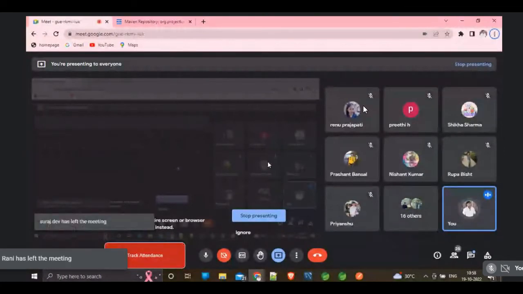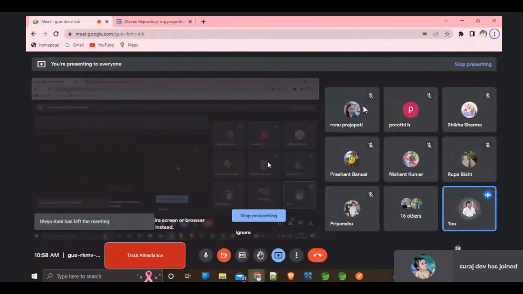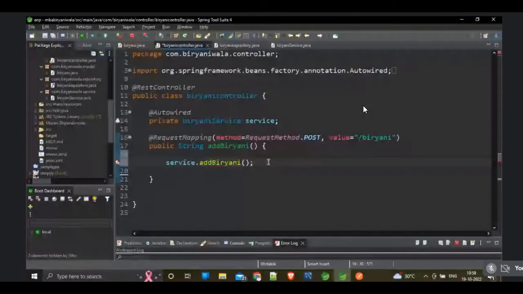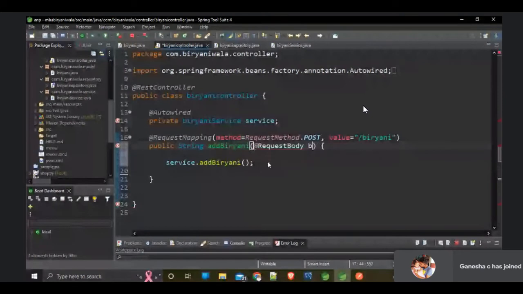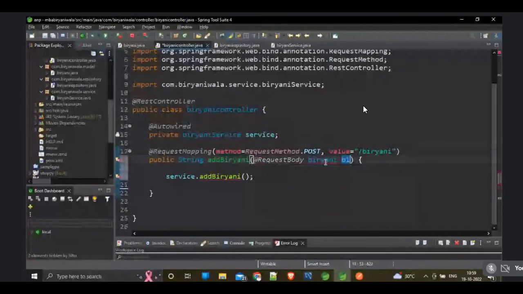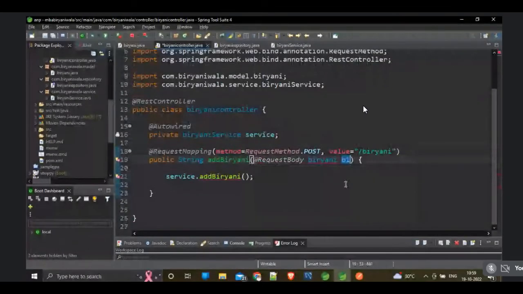RequestBody, sir. Yeah, that's it. To read one particular variable, we can use a path variable. To read the user entered data, obviously we need RequestBody. So I'm expecting RequestBody. Here we have to add Biryani b1, so we have to import RequestBody and import the Biryani as well.